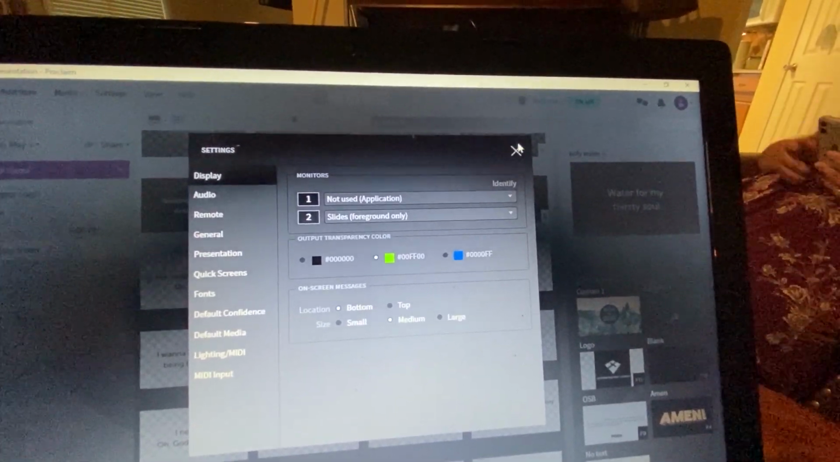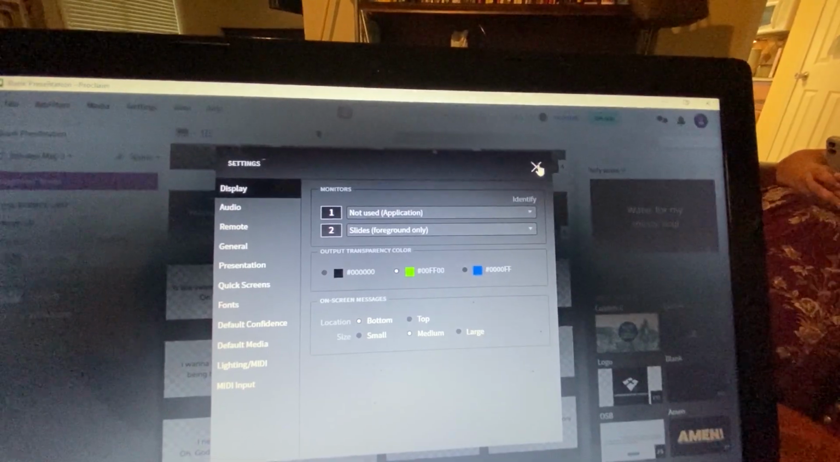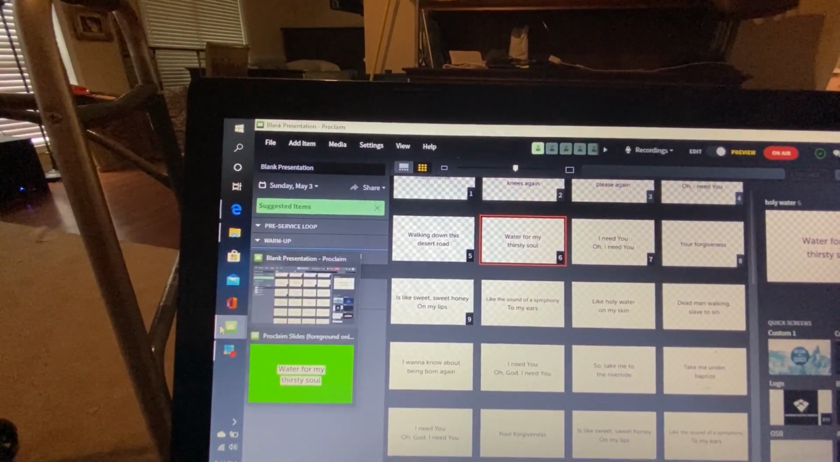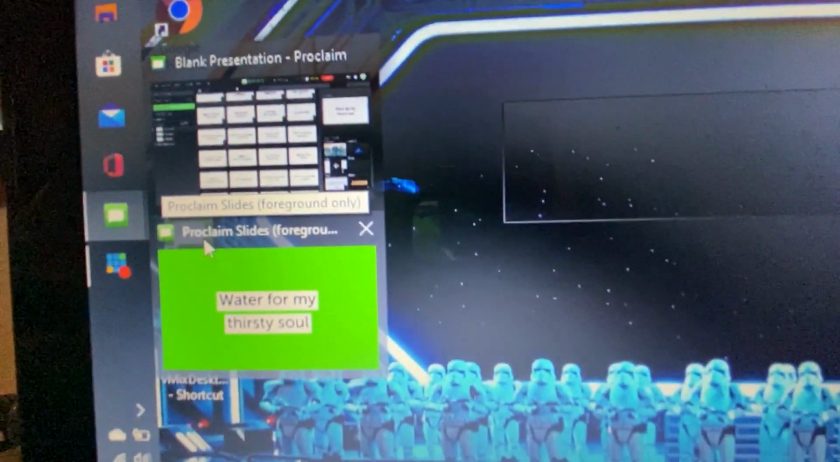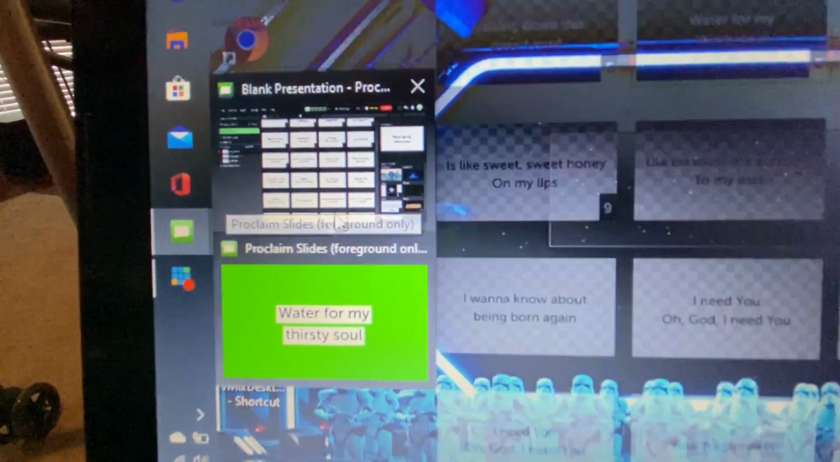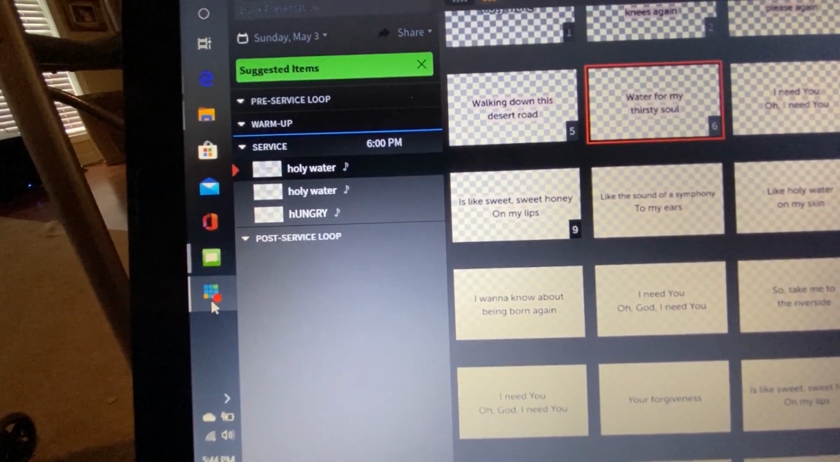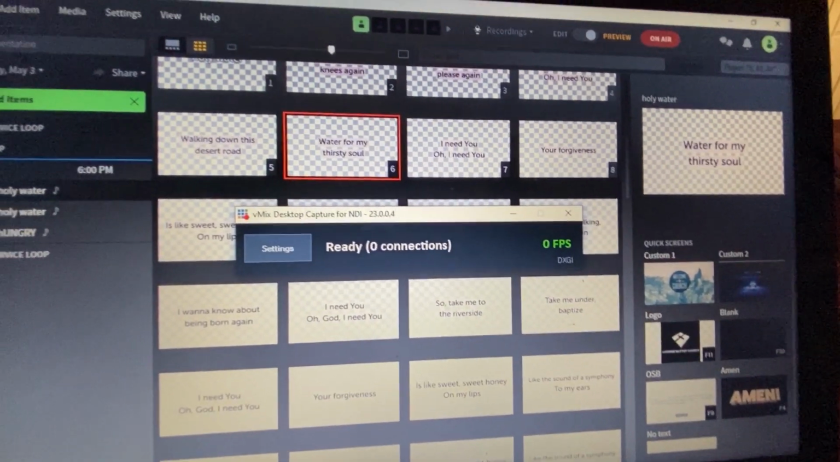We're going to close this software here. We're going to go live. Make sure that we're live. And if I hover my mouse here, you can see that we have an output that is green background with our text there. Also that our Vmix NDI desktop is running. It is, you see, ready, 0 connection.